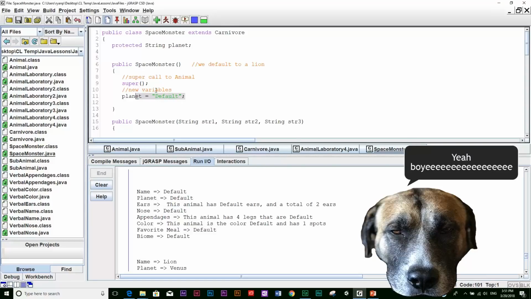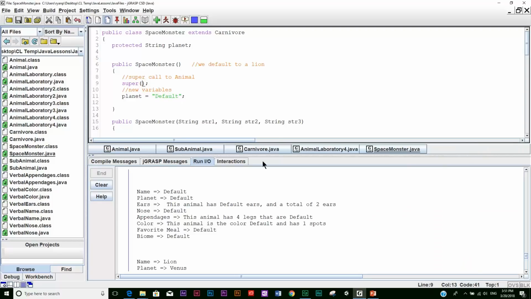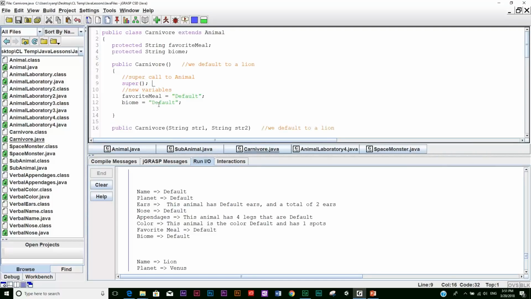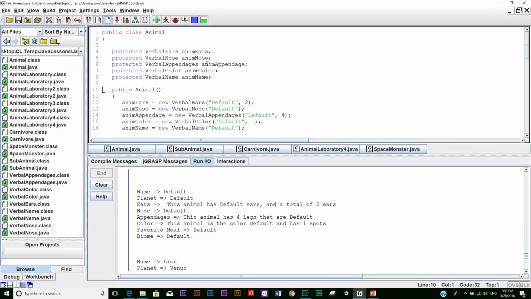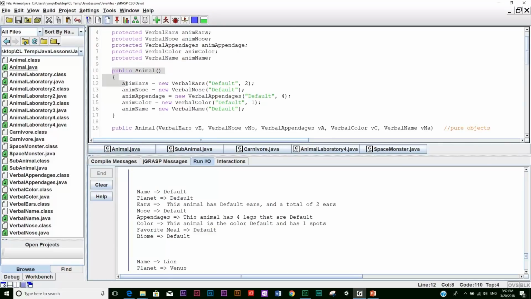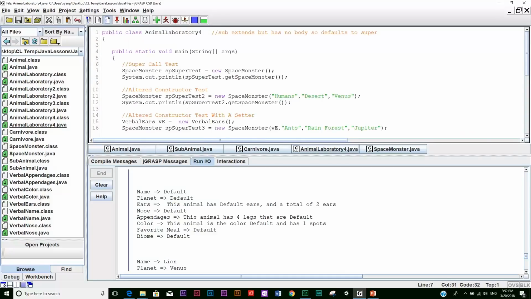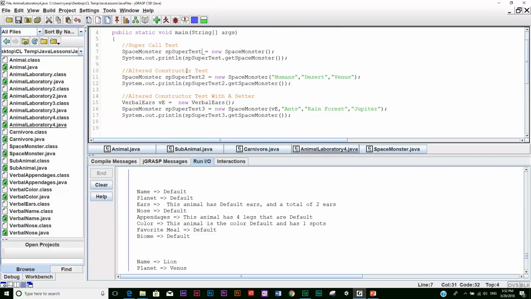Okay, so remember, Space Monster calls super, which comes up to carnivore, which assigns the default values to these variables. It calls its super, which goes up to animal. And this one, the default constructor for animal, assigns all these values to these variables right here. Let's go to Animal Laboratory 4 again. And let's look at the second one.